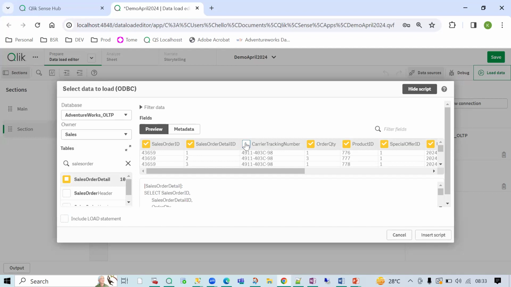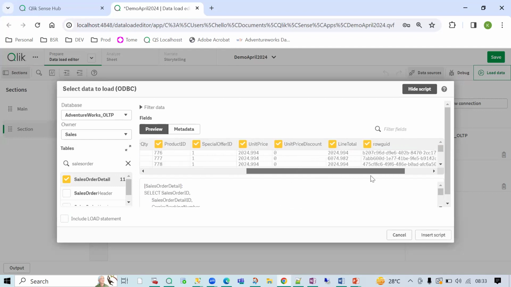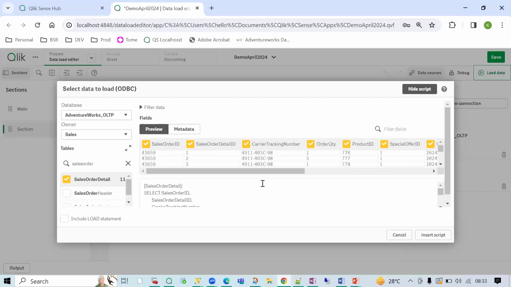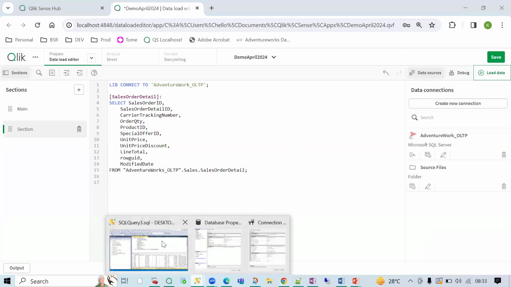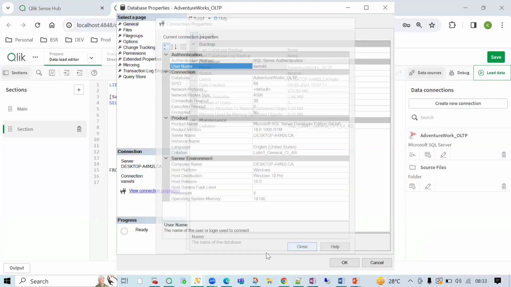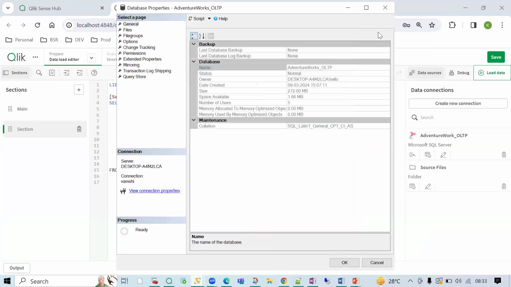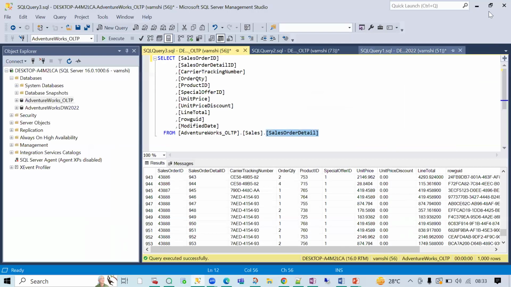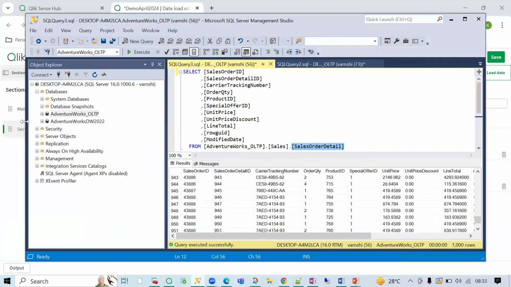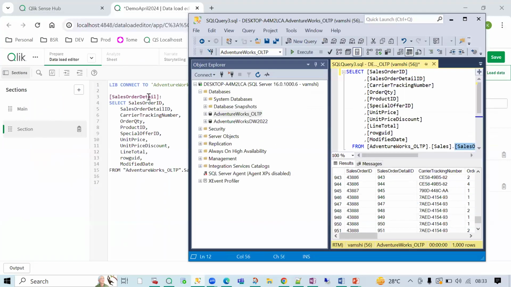If you don't want any fields, you can simply unselect. But I'll keep all the fields for now, all the 11 fields. Just click on insert script. So there you can see the same code, whatever you are seeing here in the database, the same code is now showing up in the Qlik Sense now. There you can see select sales order.